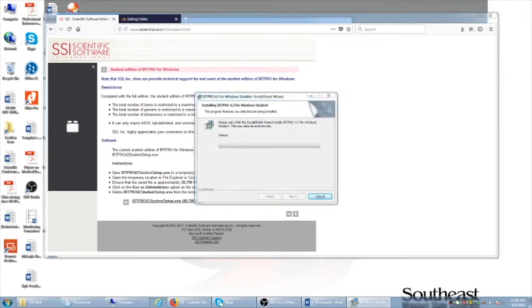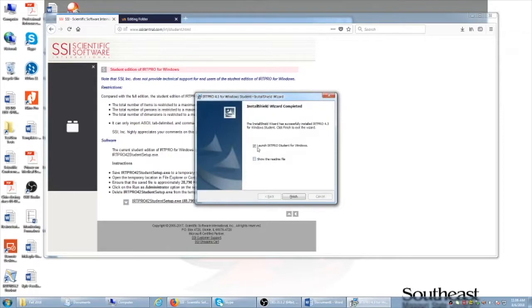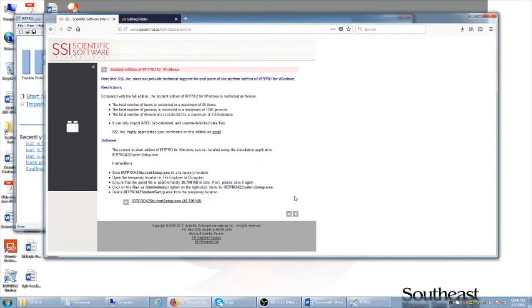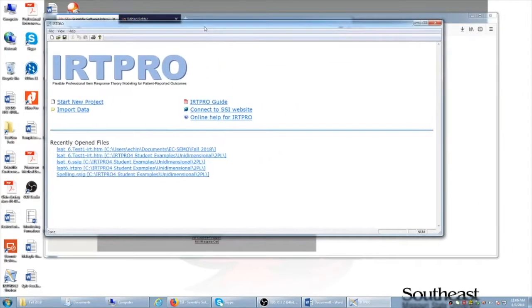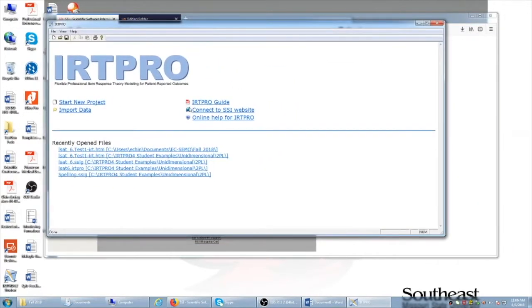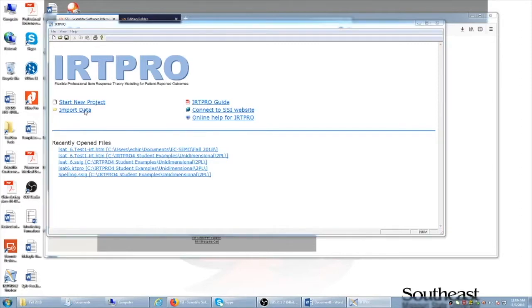Alright. And you may or may not have this, depending on if you have several users on your computer. Alright, let's launch the IRTPRO student for Windows. Alright, so this is the general user interface right here. And what we want to do is first of all import some data.